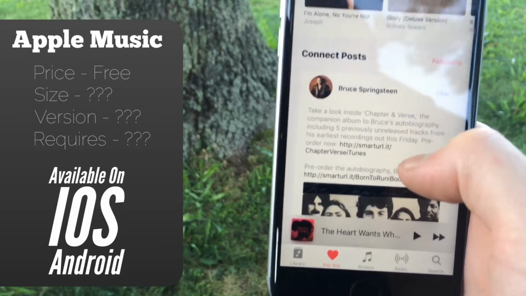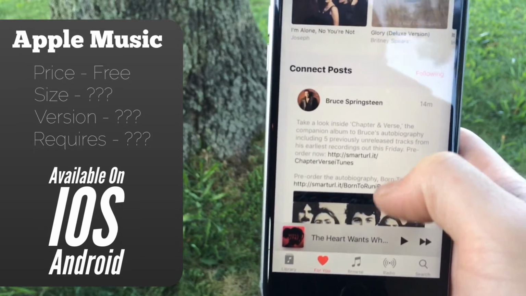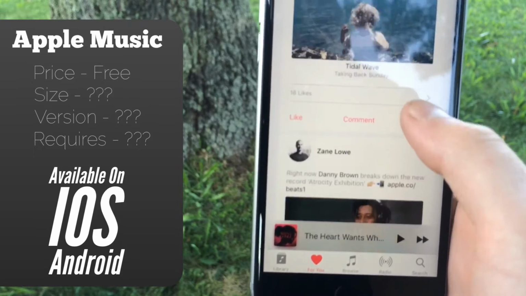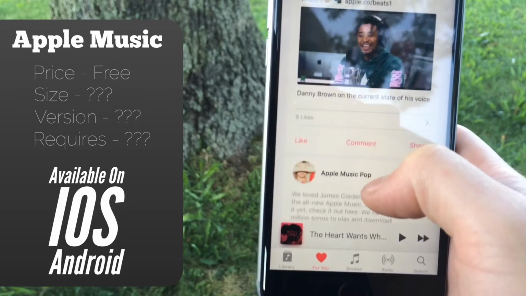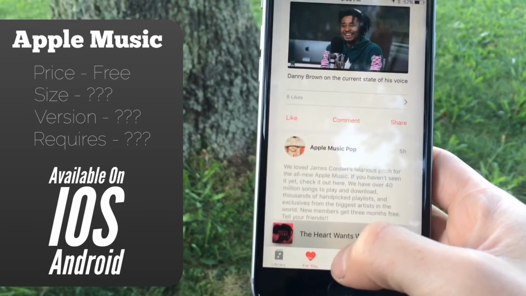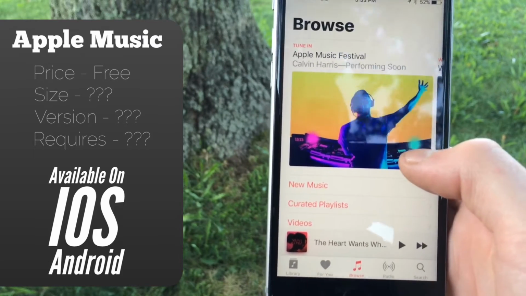Connect posts. Now, this is basically what the Connect tab was before. They've just put it in For You because no one really uses it, but it is nice to see they didn't just completely remove it, so you wouldn't be able to see any of the content that has been posted before. So if we go over into Browse here, you can get to all sorts of things.